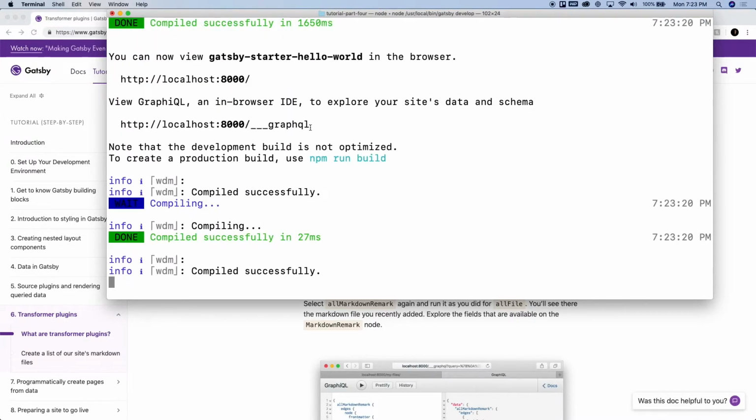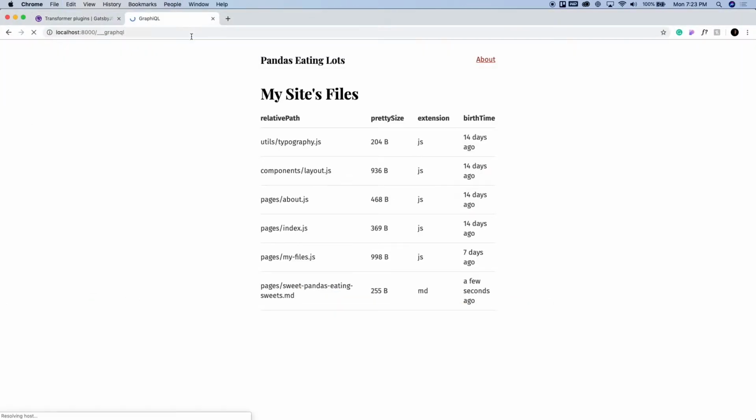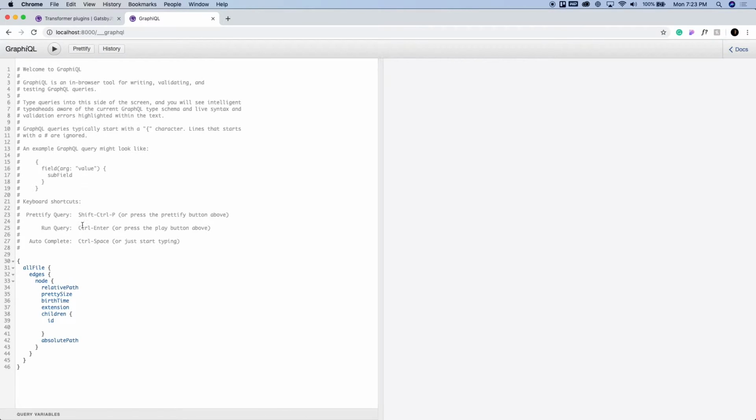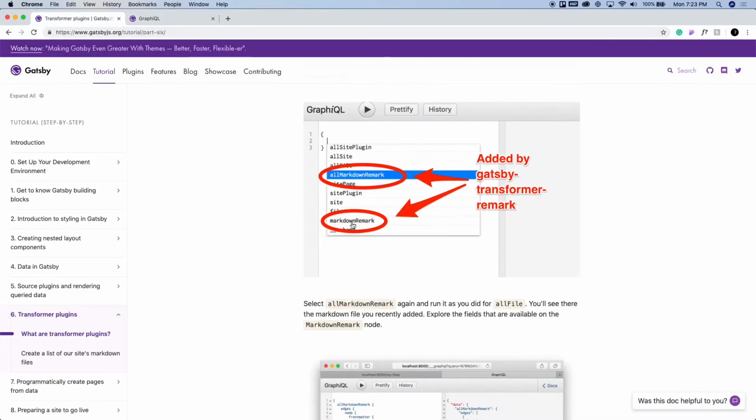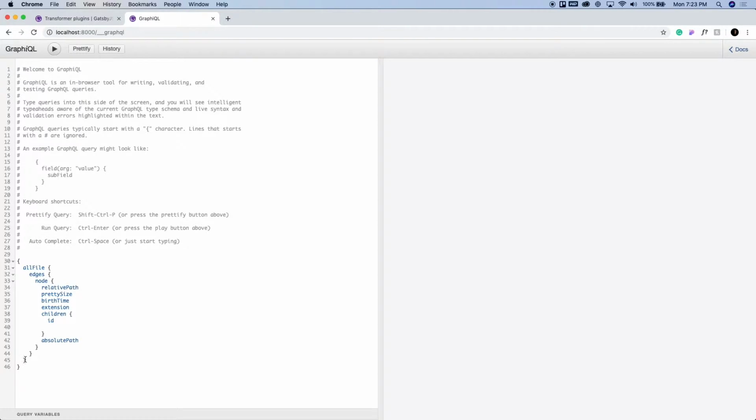Alright, so now that that's done, let's go to our localhost port 8000 and go to our GraphiQL. I'll paste that in here. And let's see, what does it want us to take a look at? We'll go to allSite, basically, we'll just use the autocomplete. That's fine. So let's go ahead and I'll delete this for now.